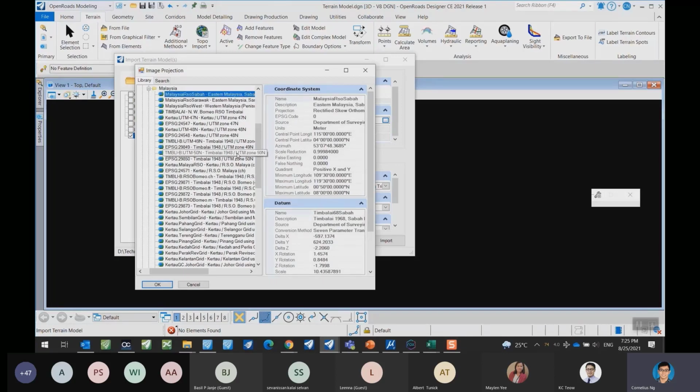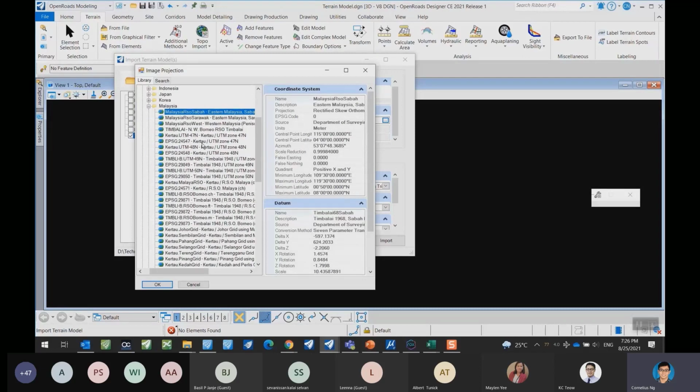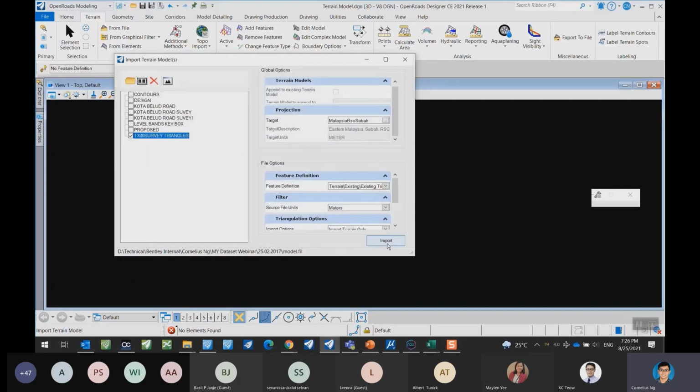But of course, if there is another geo coordinate system in use, then you can set it up yourself and add it into the favorites, or you can pick from the list available over here. So assuming that this project is using this Malaysia ISO Sabah, I'm just going to click on OK. And then finally, I just need to import this data into my file.